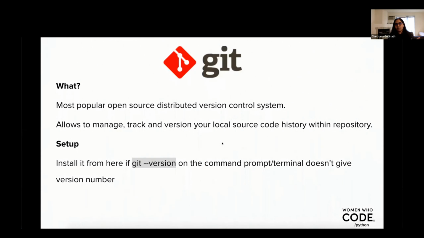So now Git is a little bit better, and it's not a little bit, it's awesome, and it's got so many quick, fast workflows within it that it's the most popular version control system in the world. I spoke about that a lot now, but I'll get to the open source portion of this in a little bit. So yeah, it allows you to manage, track, and version your local source code history within your repository. Okay, cool.